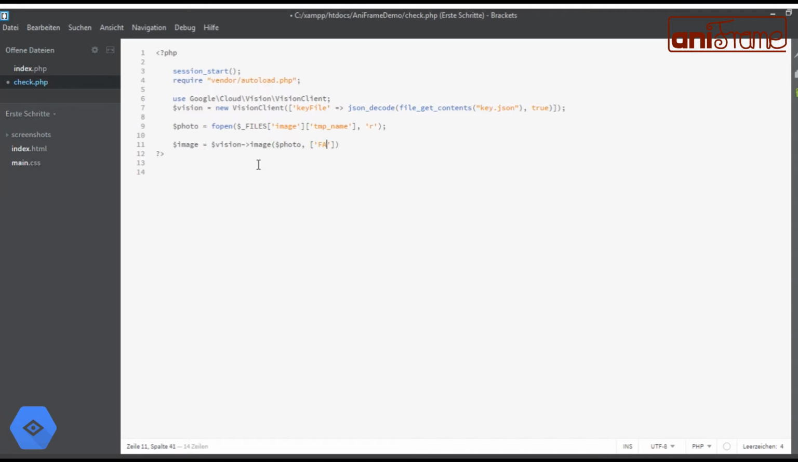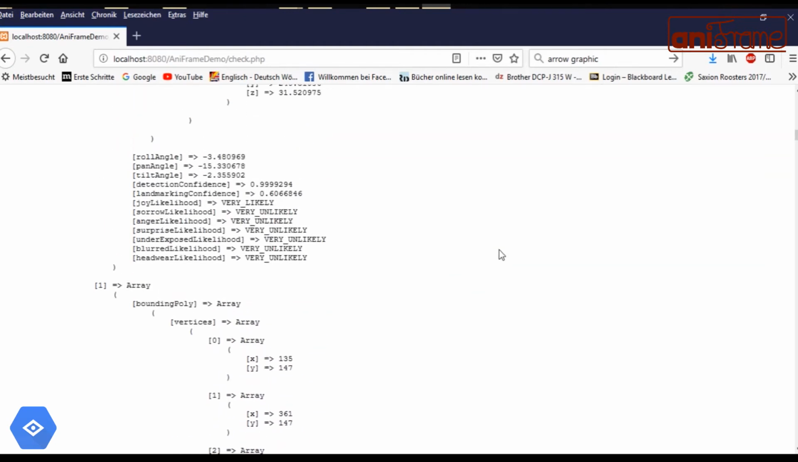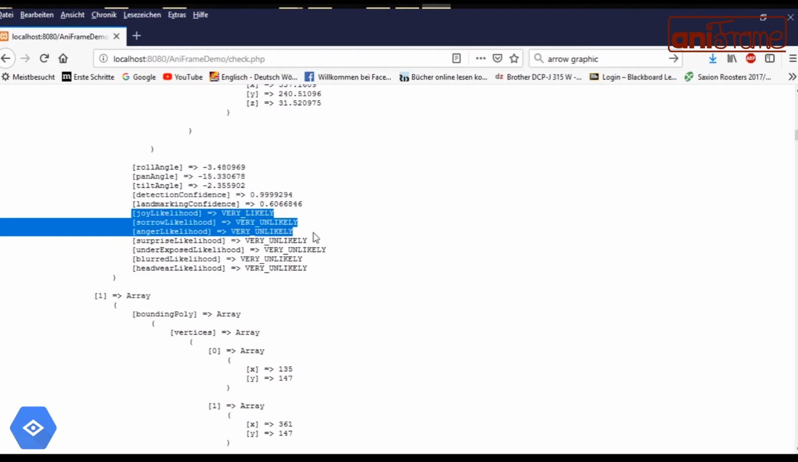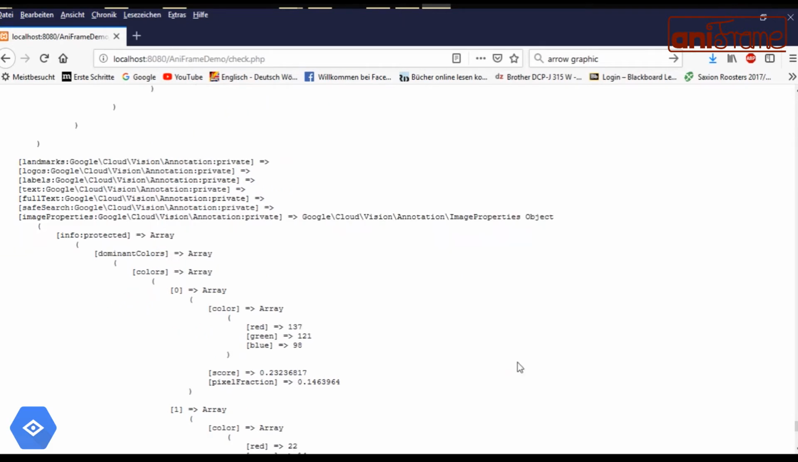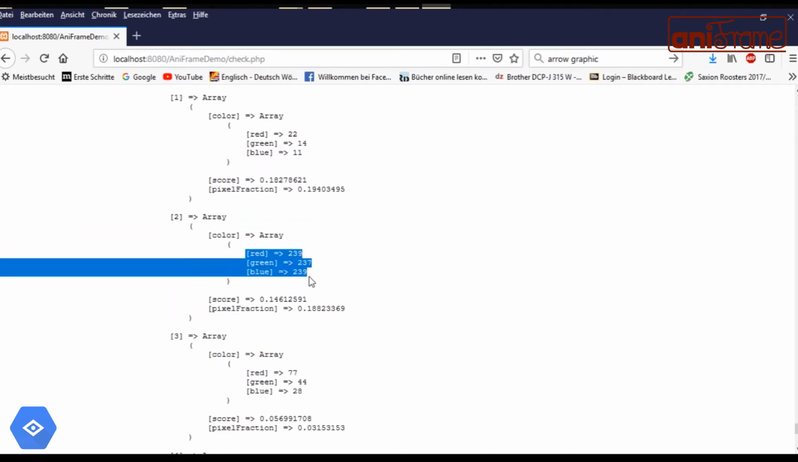Face detection and image property analysis are requested. The result is a multidimensional associative array. On the bottom of the face detection array for each face, values for the emotions can be easily found. For example, for face number 1, joy is very likely, the others are very unlikely. The dominant colors of the image can be found here. Their RGB values are returned separately.